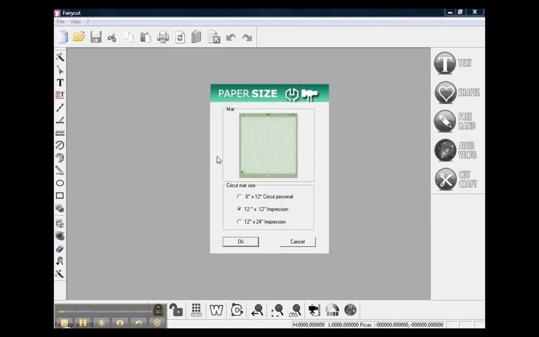The next window you see gives you three paper size choices, which is your Cricut mat. There is a 6x12, 12x12, and a 12x24. The 12x12 choice is the default. We're going to leave that and click OK.